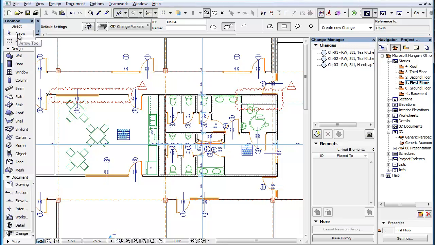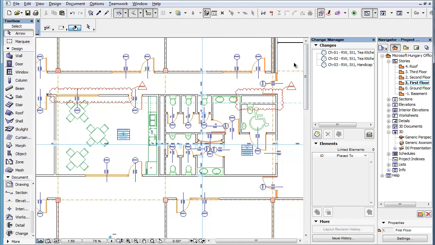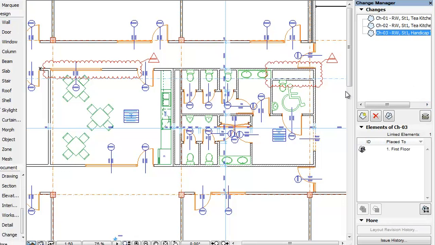This clip will introduce you to the various actions you can perform on change entries in the Change Manager. The Change Manager lets you perform various actions on change entries to create, delete, edit, and manage them. The first action you can perform is to create a new change.